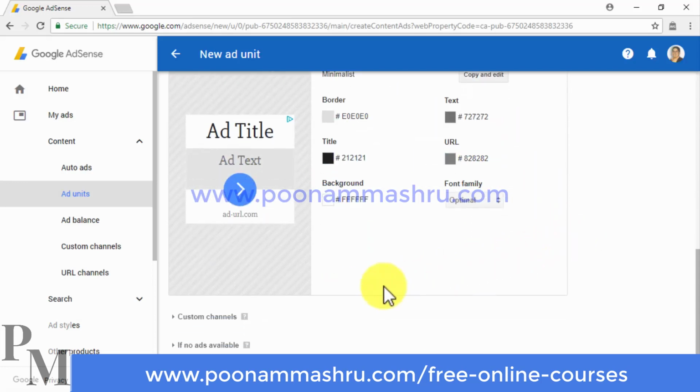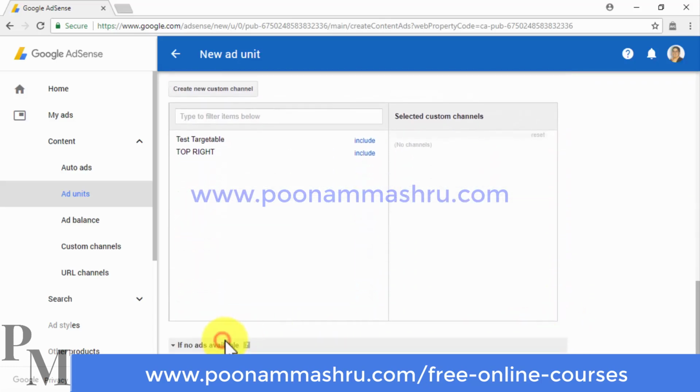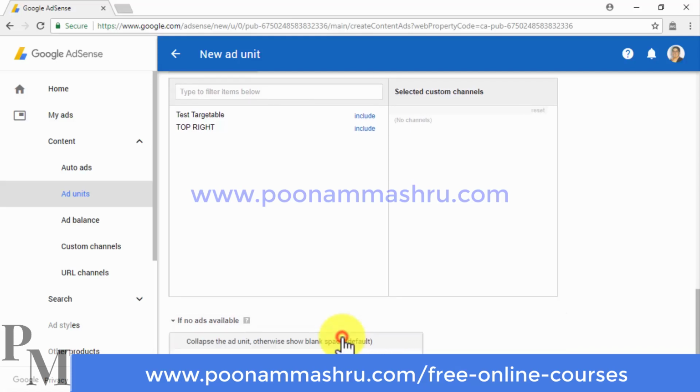Lastly, you will be able to create a custom channel to track this ad and to select what happens if no ads are available. This option will allow you to decide what to show if no ads are available to serve on your selected placement when a visitor is on your page. By default, this option is set as collapse the ad unit, otherwise show blank space, which means that nothing but blank space will show where the ad unit is placed.